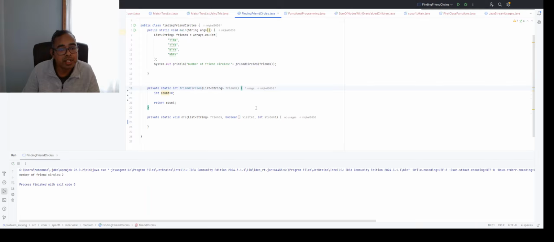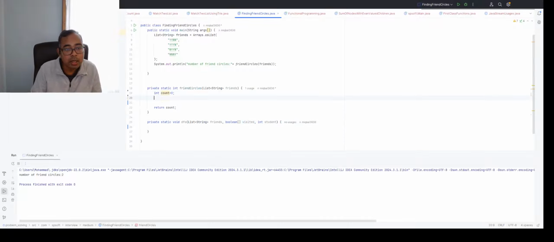This is our main function, friend circle. We need to find the count of groups, and we need to call a DFS function. What we need to pass to the DFS function is the list of friends, the Boolean array visited, and a student. So let's implement this one.